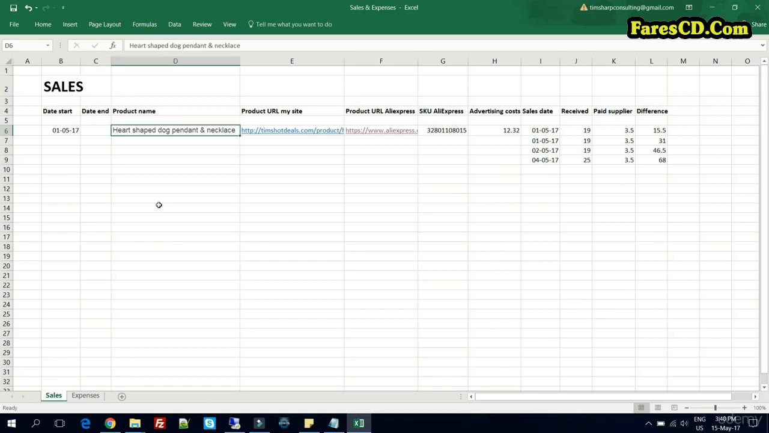Then we've got the product name itself, okay? My heart-shaped dog pendant and necklace, what I've actually called it on my site. And then the actual URL of that product on my site. If I start to get many products on my site, I need to be able to go there quickly if I need to. I need to keep track of it. So that's exactly the product URL on my site itself. You don't see much of the product URL here, but if I draw your attention to the top part of the sheet, you can see the full URL appearing here, I hope.